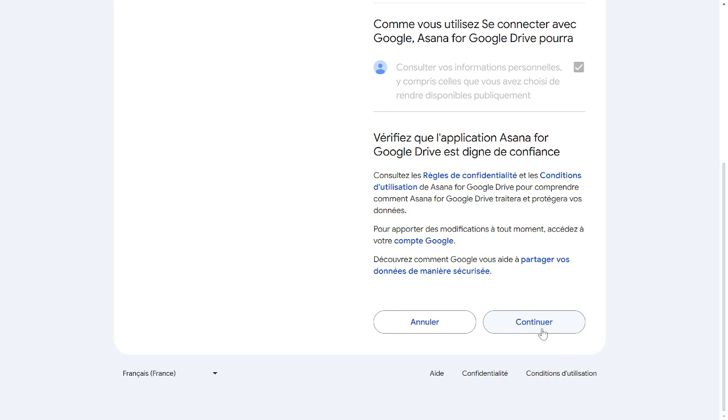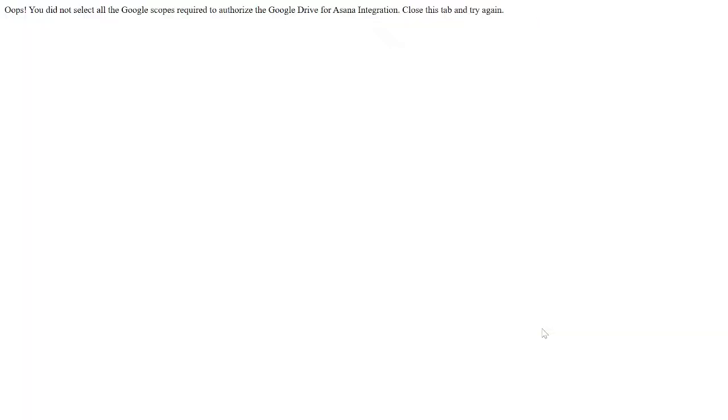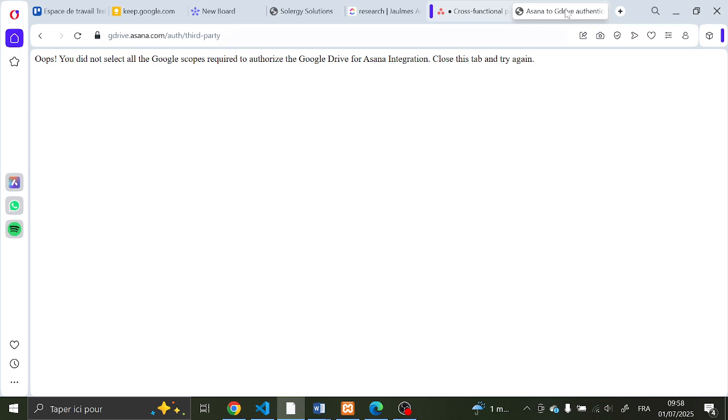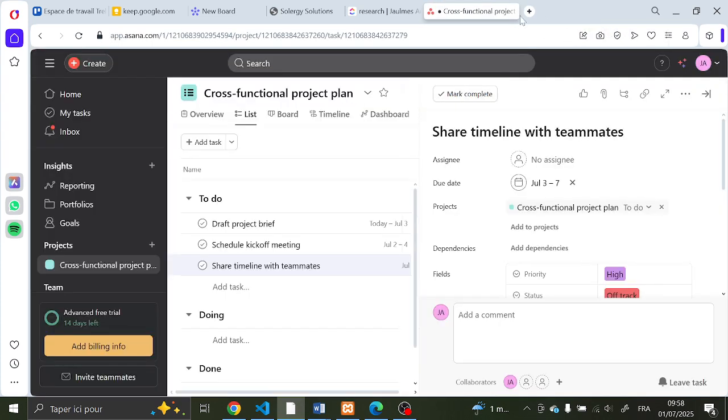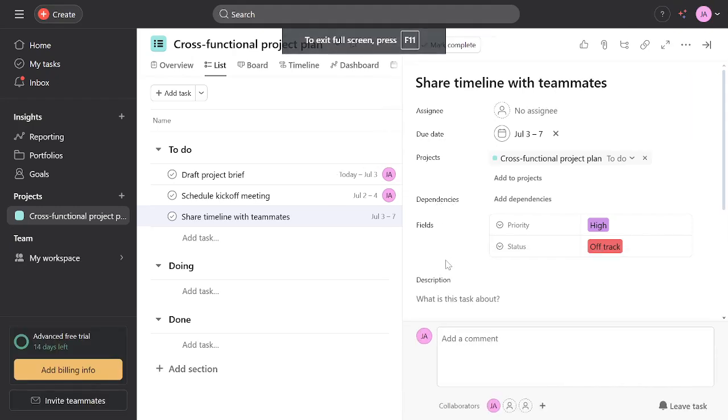Asana and Google Drive are now talking to each other, fetching the selected file ready to be added to your Asana task or conversation. After you've chosen your file, click on Upload. Asana then adds the file as an attachment to your selected task or conversation. This is the final step in the process, and it's essential because it's at this point that your Google Drive file officially becomes part of your Asana project.